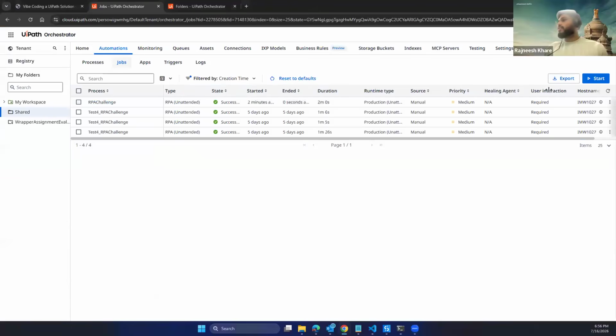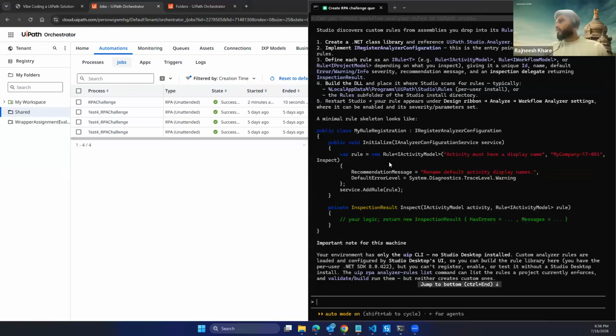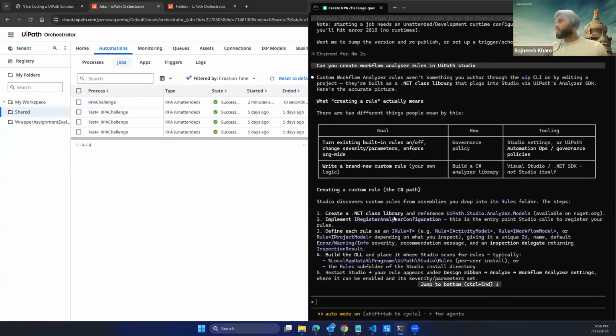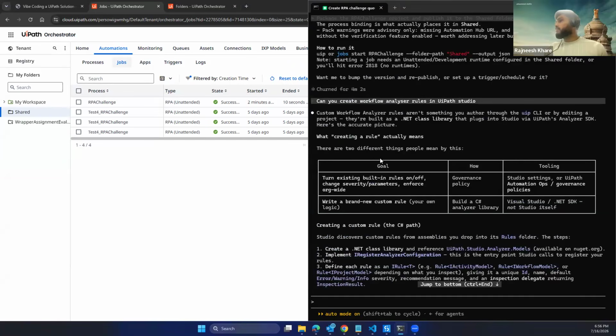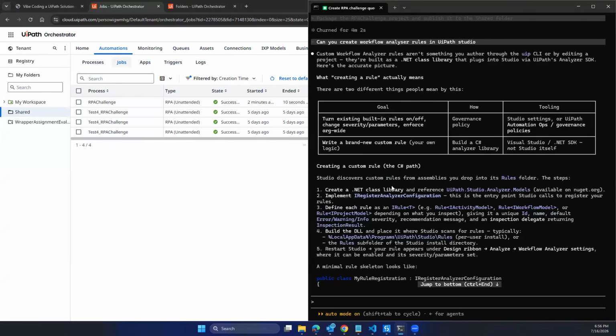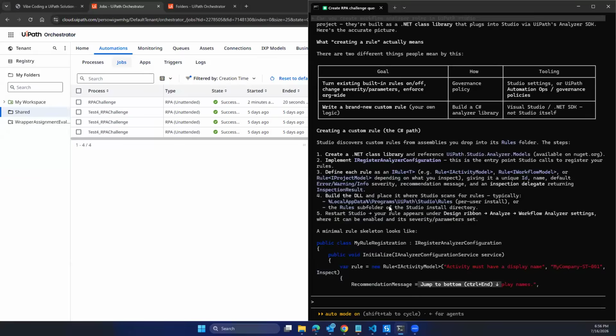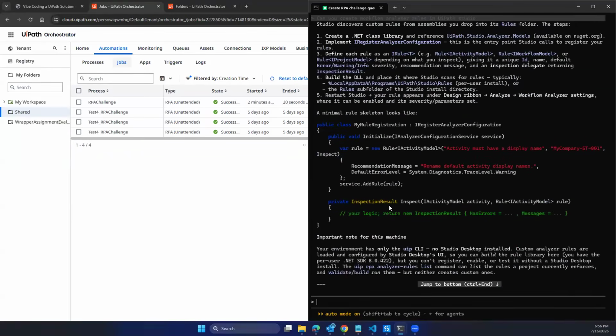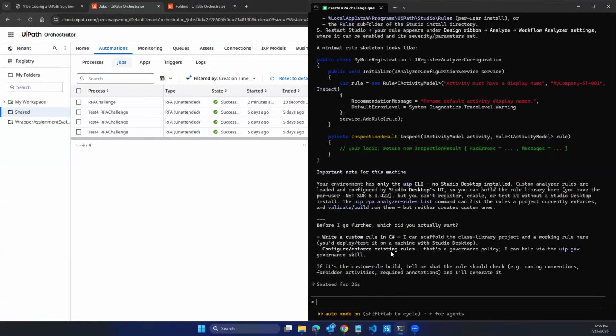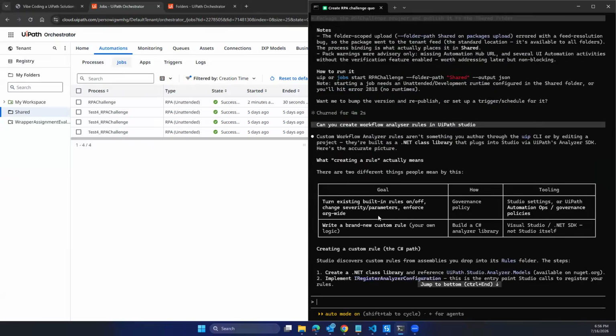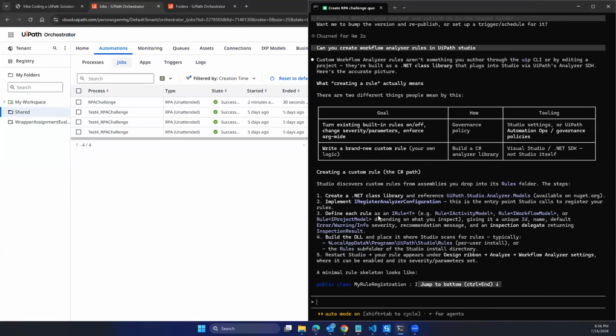Okay, the automation is finished, the job is finished. To come back to your query, let me see what it has given. Can you go up on the table in the second row? Yeah, this one: write a brand new custom rule. So it cannot rewrite or write on top of the existing analyzer, but it can write a custom C sharp library for you.